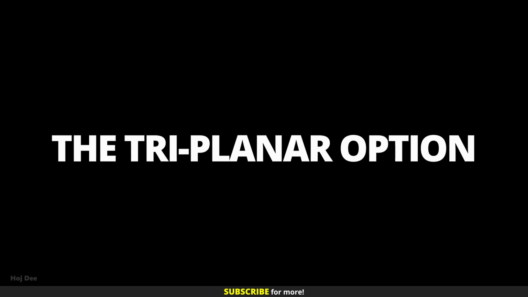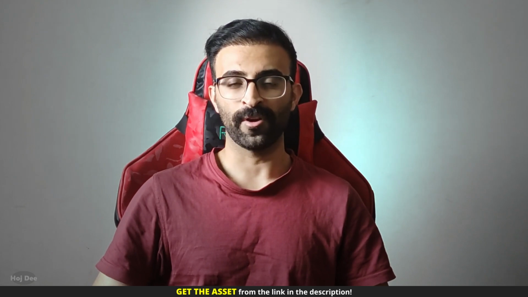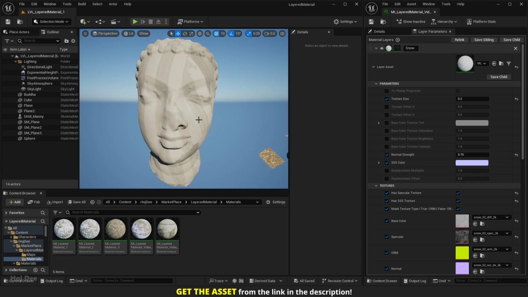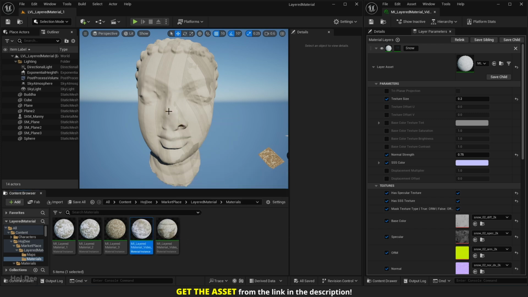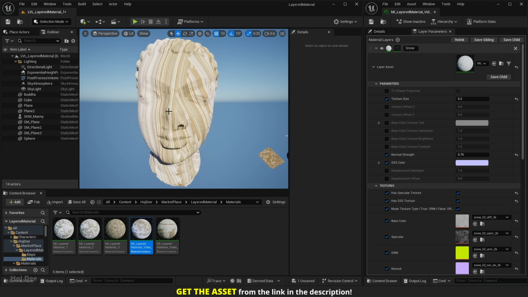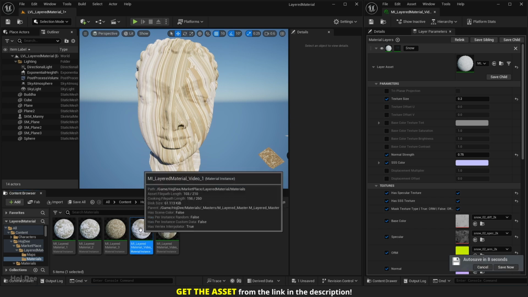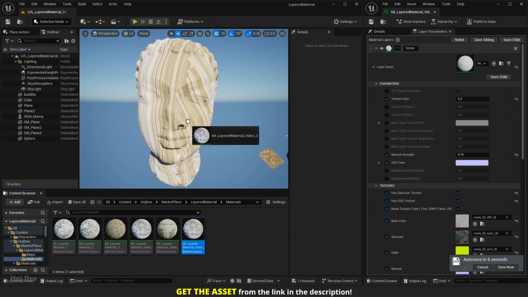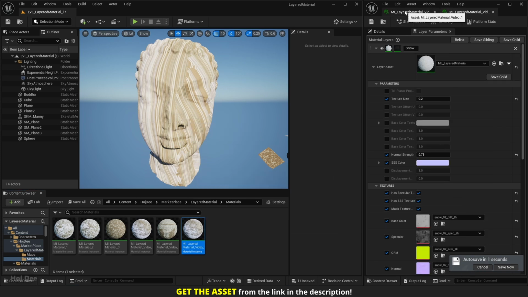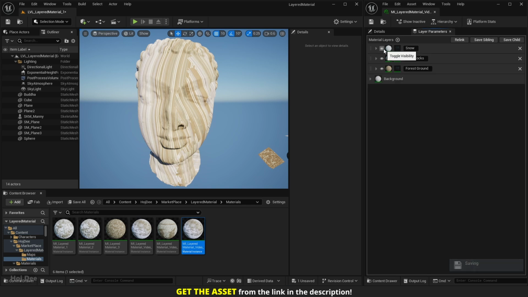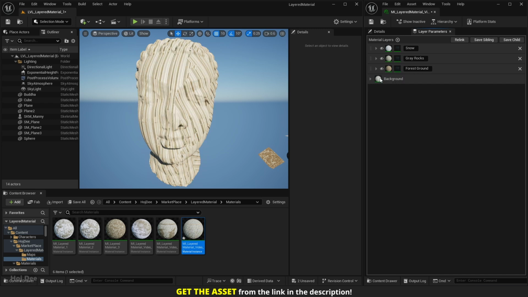The tri-planar option. Now that we've gone over all of the parameters, let's see how the tri-planar option works. I'm gonna use the tri-planar projection on this model. Let's first assign the material we created earlier to it. As you can see, it doesn't have any UV information. So duplicate the material and assign it to the model, then open it. Let's close this one. Hide all the layers and open the background layer.